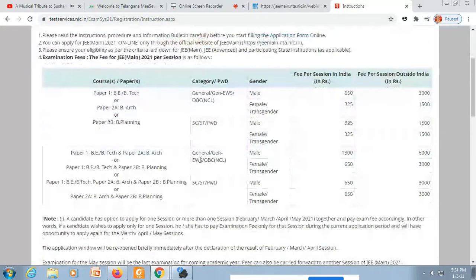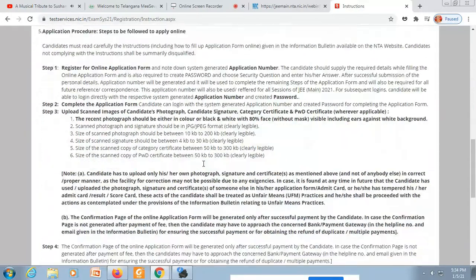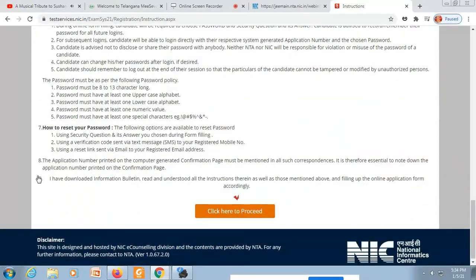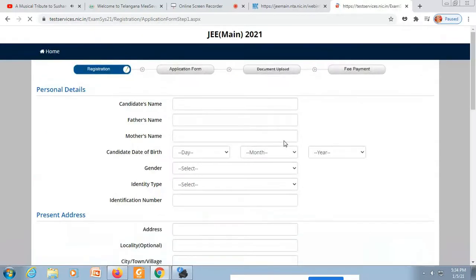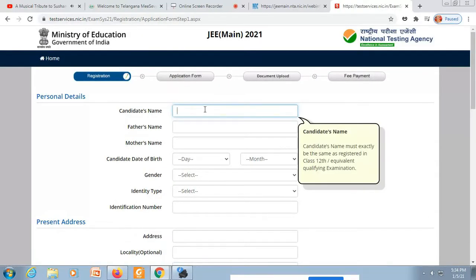Here we have courses, gender, male, fee concession, etc. You can read the details later. Now we'll go further. Here, click on terms and conditions and click here for personal details. It is a step-by-step procedure: registration, application form and payment.